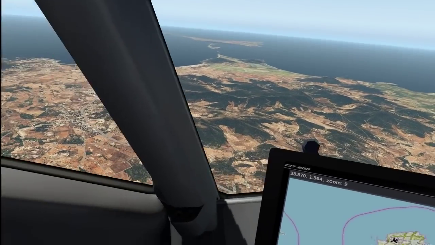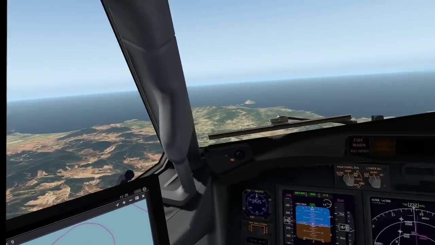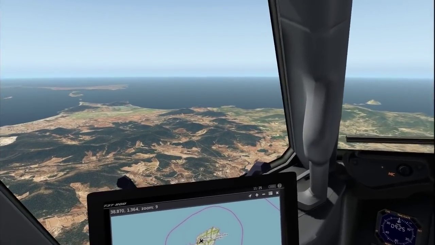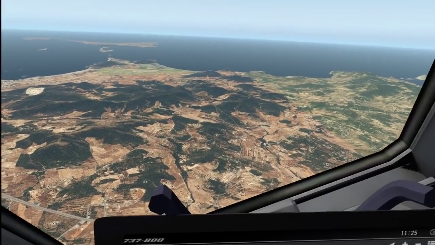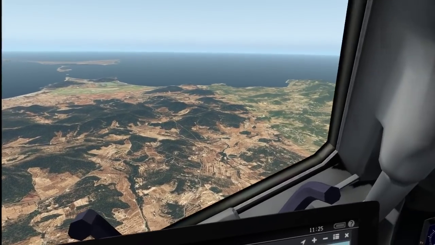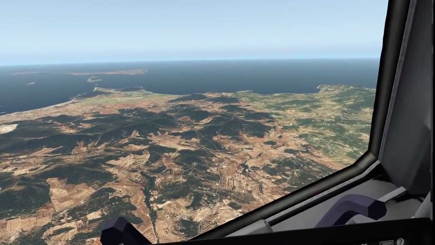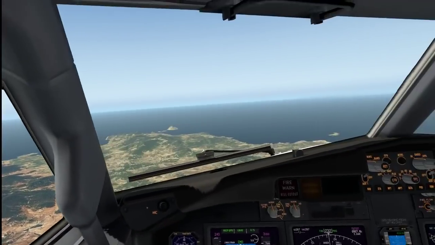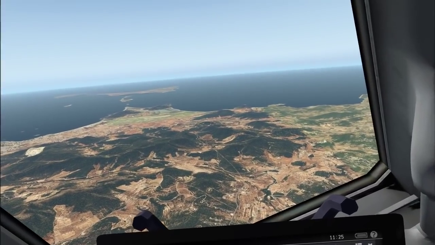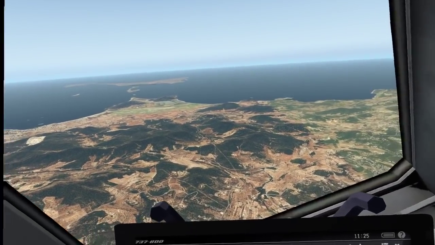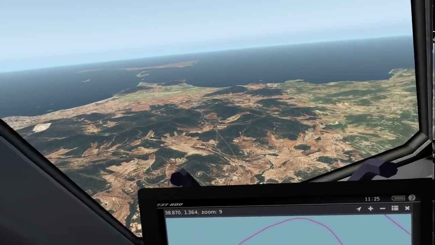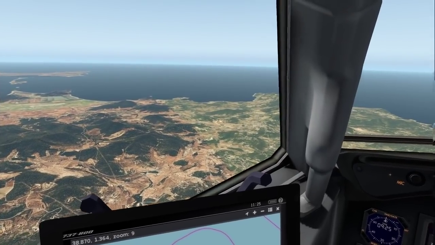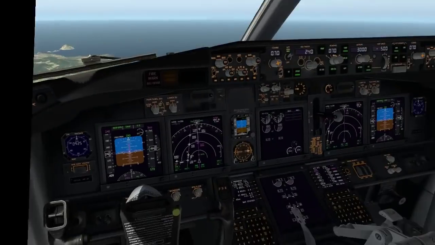Maybe I should check if the Ortho4XP is working correctly. It looks a little bit like the standard X-Plane texture. Maybe there is no Ortho4XP built in here, and I have to rebuild it. Looks a little bit strange. Okay, anyway.